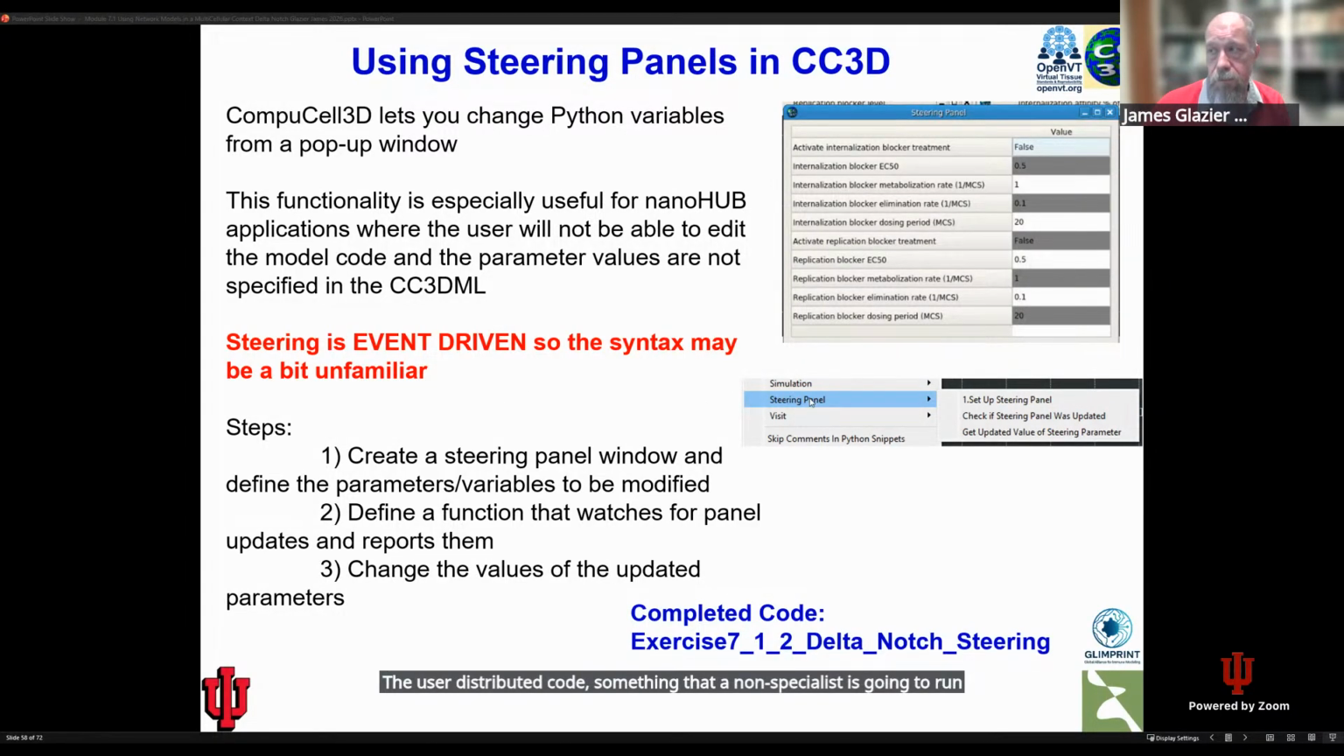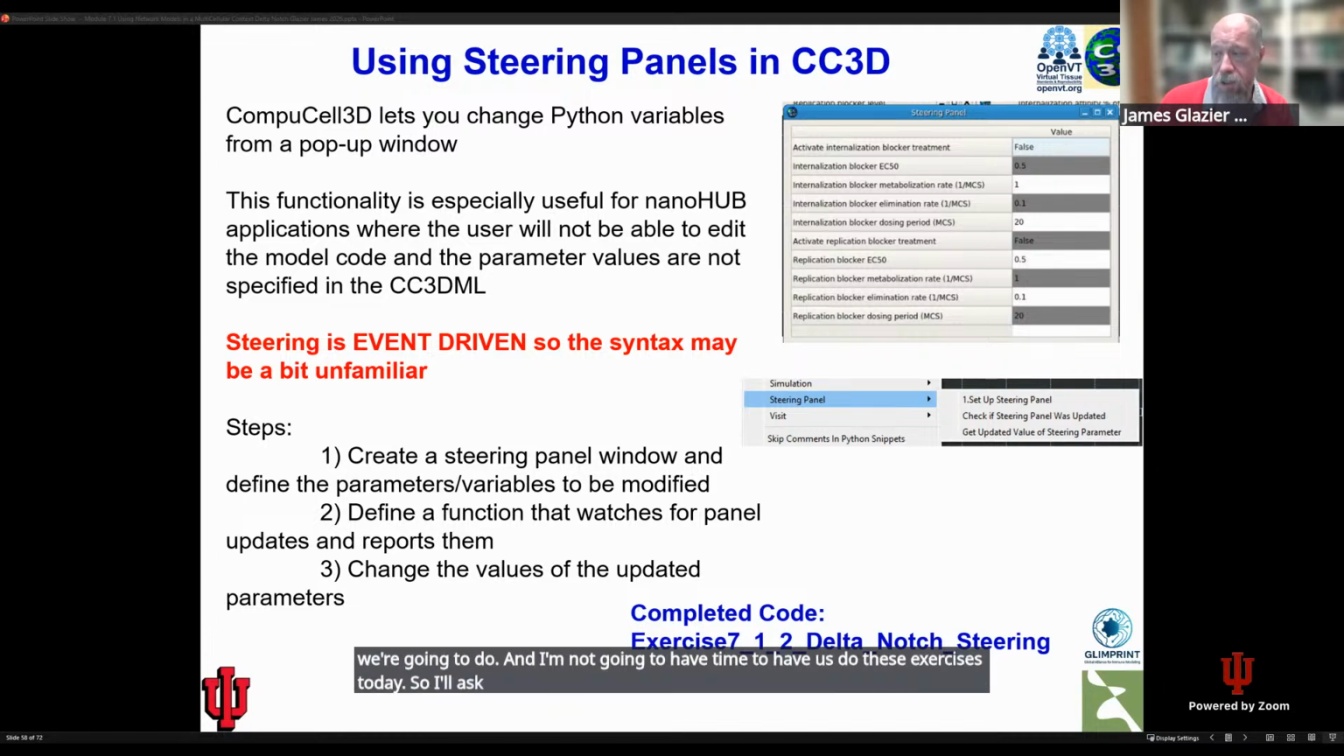The widgets that we have for doing steering are not the most elegant ones. If you do the Jupyter Notebook deployment, which we'll see later in the week, you'll see how to do that in a more elegant way. But for today, this is what we're going to do. I'm not going to have time to have us do these exercises today, so I'll ask you to download exercise 7_1_2 delta notch steering.